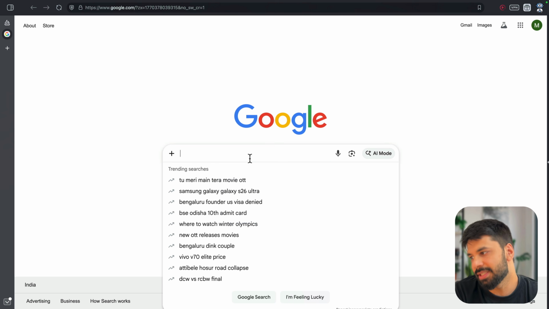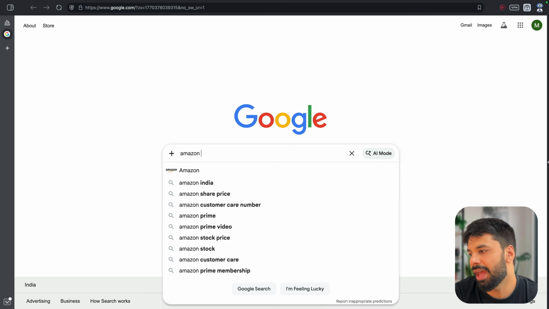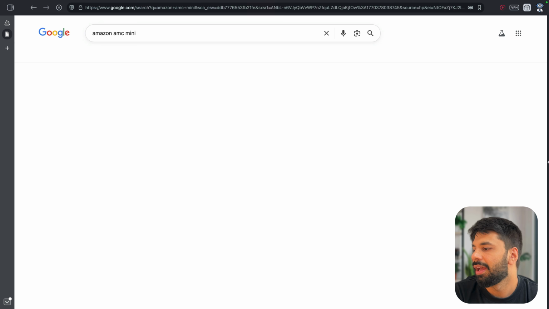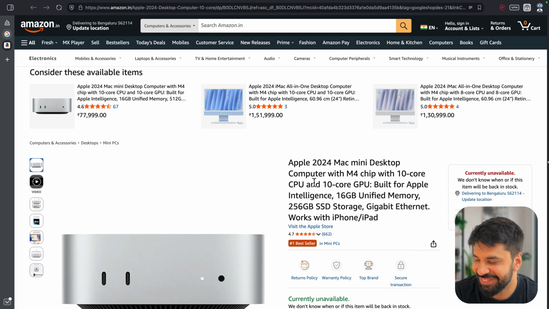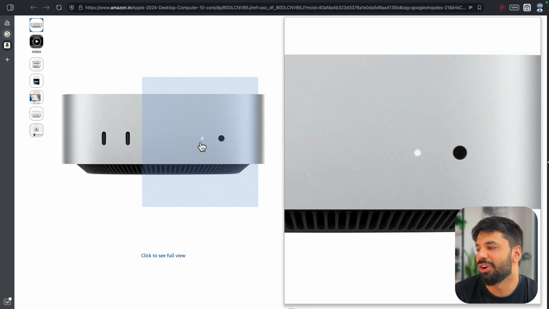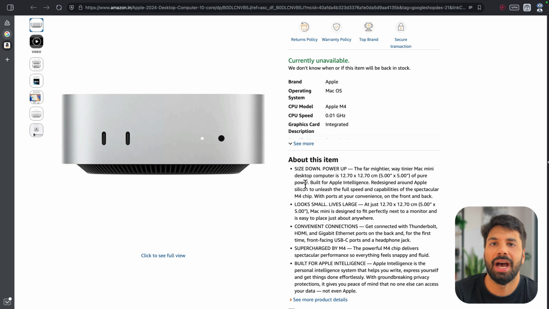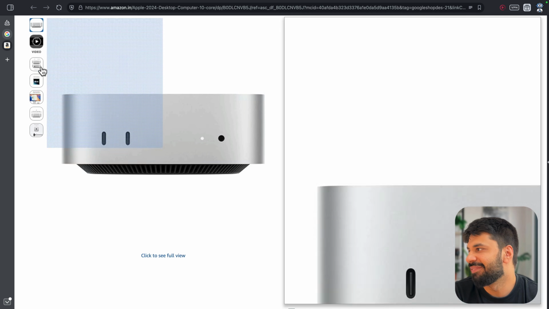So to do the same, let's go to Amazon and search for Mac Mini, and let's purchase one of these. Okay. So of course I'm kind of joking. We will not be spending 55,000 to run our OpenClaw on a machine.